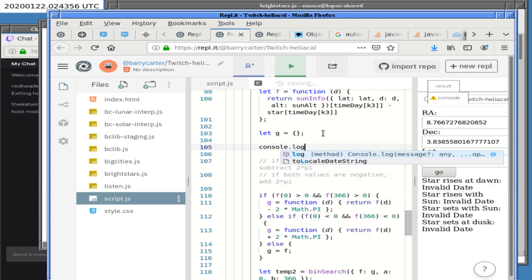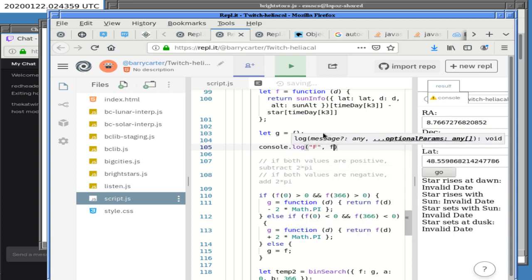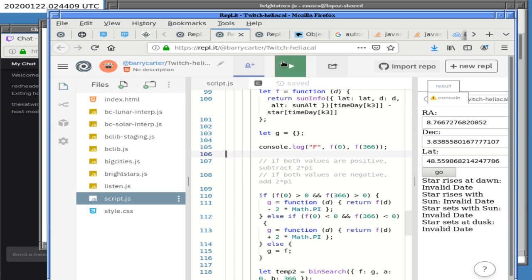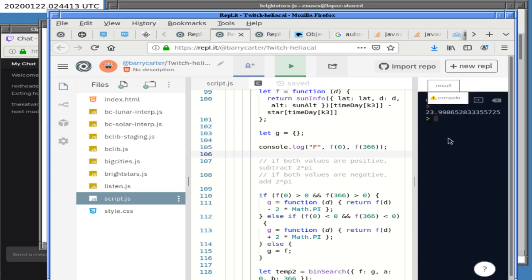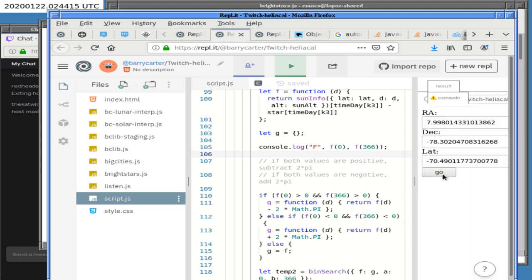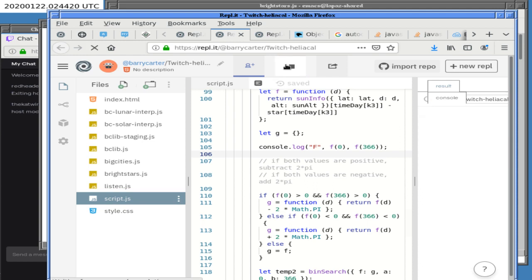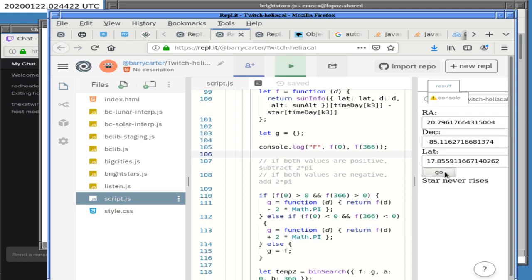Just to give an idea of what we're doing, we will print out the values of F0 and F366. F366, by the way, is the end of this year, because there are 366 days this year, because it's a leap year. Okay, console nada. Probably need to get rid of that little. So at minus 70. Yeah, unfortunately, I think that is correct there. Minus 85. Yeah, that's correct there.